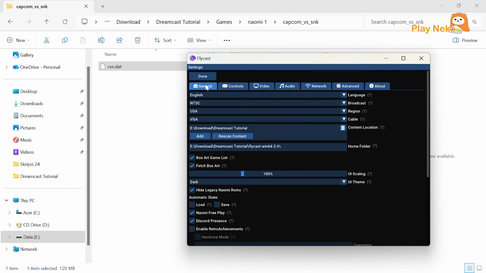Under General, find the region option and set it to match the region of the game you're playing. If you're not sure which region the game uses, you can try each available region one by one. Once you find the correct region, launch the game again, and it should run normally.